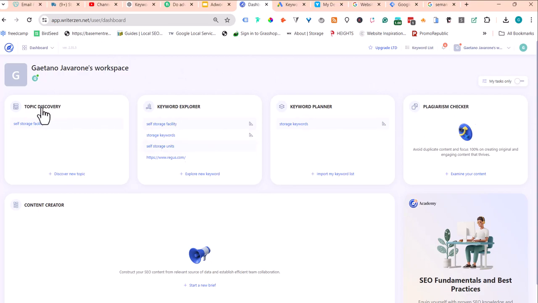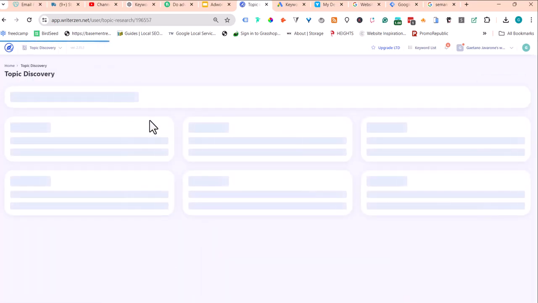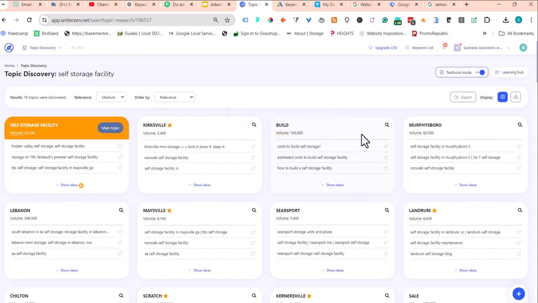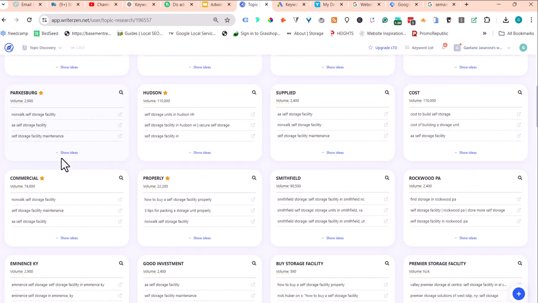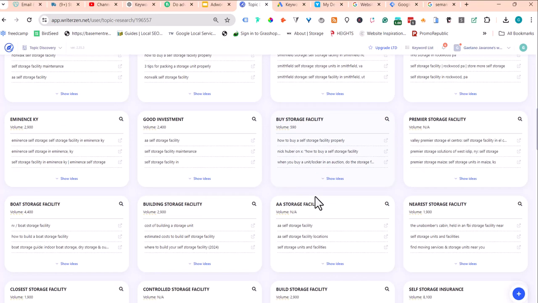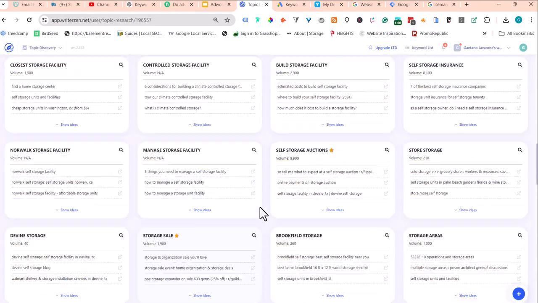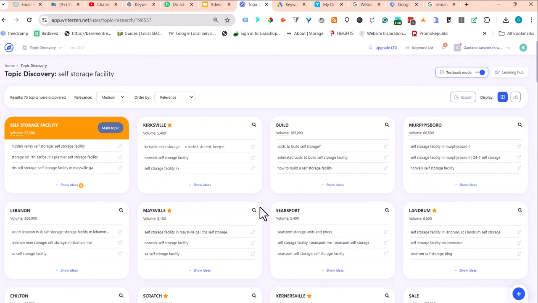So you start with a topic. The topic right here would be self-storage facility. I'm not going to do this live because it does take a bit of time for this program to run, because it does return so much data, but it is really cool what it does. So this topic discovery, self-storage facility, we jumped in there, and these are all the different topics that it pulled and the different areas that it pulled from, and you can pick any one of these. This is Smithfield's. These are all the different topics that it pulled from across the net. That's what makes this tool just ridiculous.